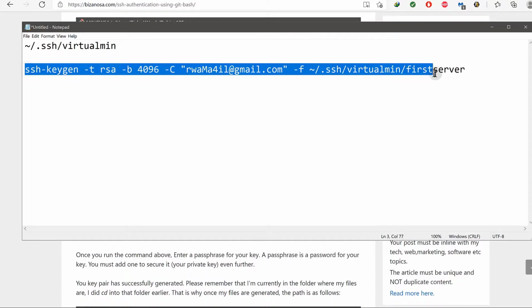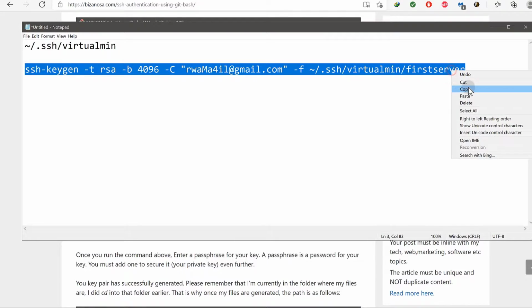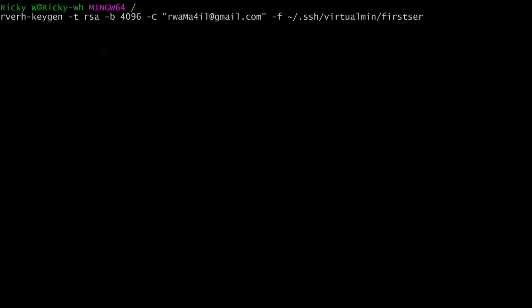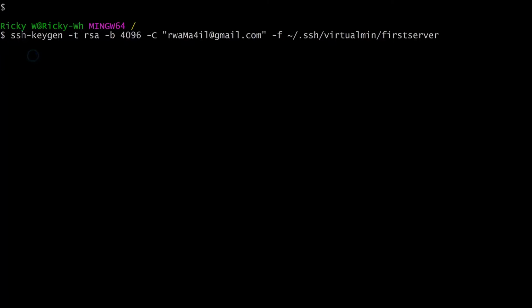Let me copy that. Copy. And then I will come here, there, ssh-keygen. And remember, since I did not cd into the folder, I have to add the entire path. And as I said, this just replaces the path to my home folder. Okay, so that is what that does. And I'm going to press enter to generate our key.